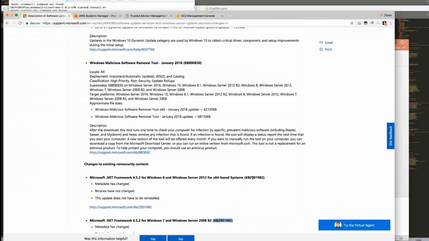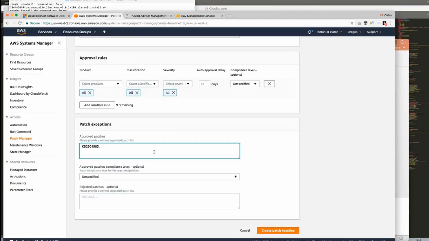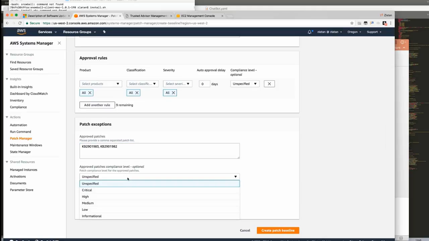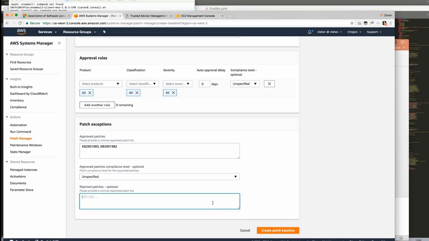These are the approved patches, so I want these to be applied to my servers. You can also specify what level. This is optional, and you can say which ones have been rejected. So if you've already tested it in your separate environment in a cloud, as you know, you can temporarily set up an environment, test a whole bunch of things.